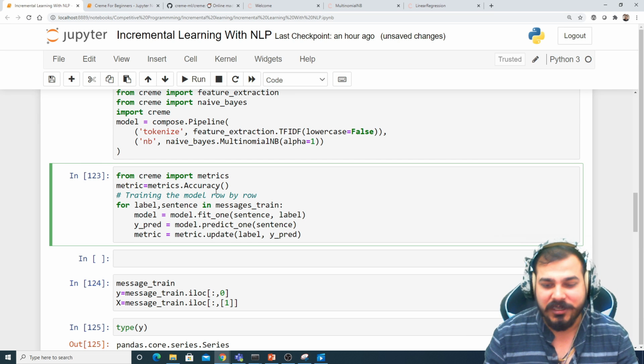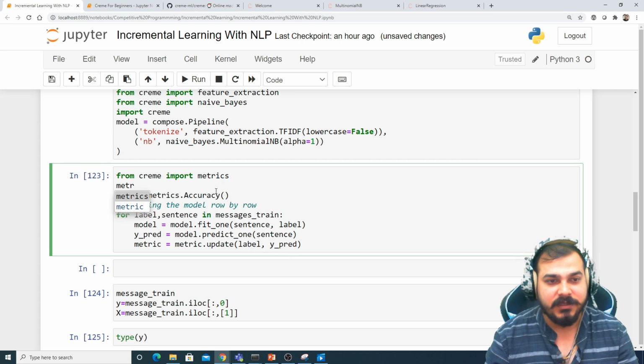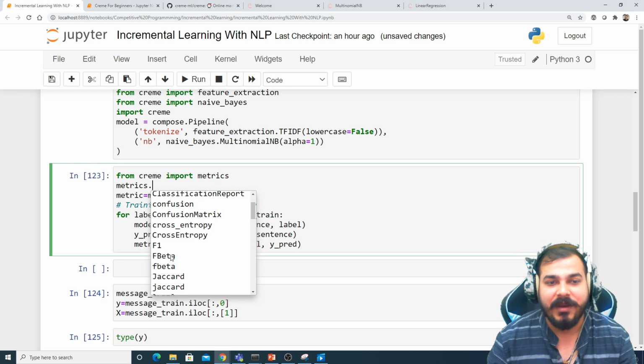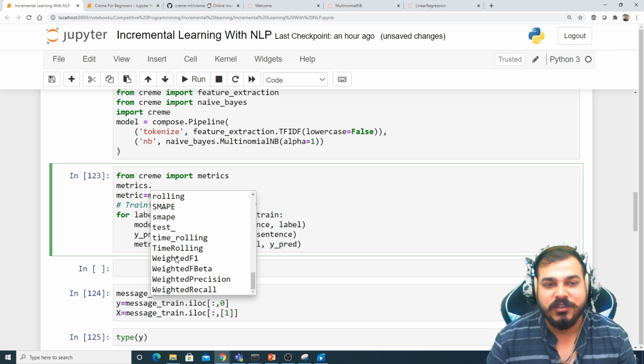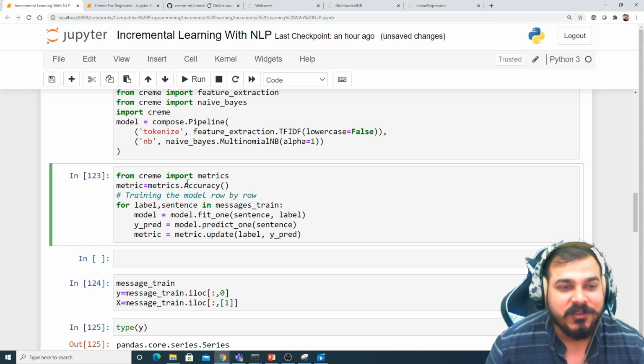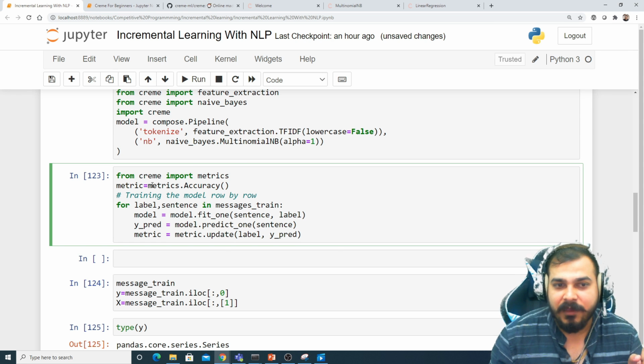You can actually see over here, you can write metrics dot tab. Here you have a lot of things like classification report, confusion matrix, cross entropy, F1 also. So any kind of metrics you can use. Again, it has a lot of metrics, guys. So this Creme library is becoming very popular. Here what I've done is that I've taken metrics. I've used the accuracy inside this metric parameter.